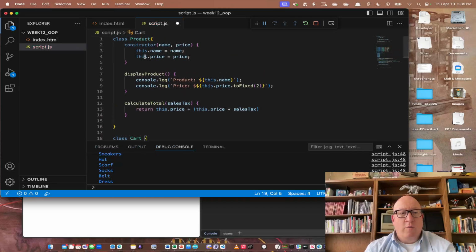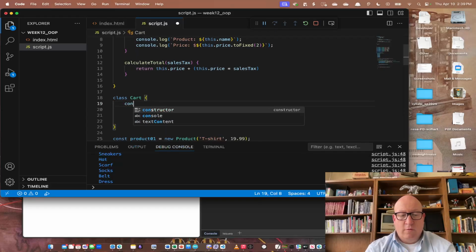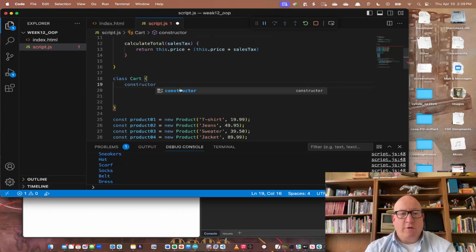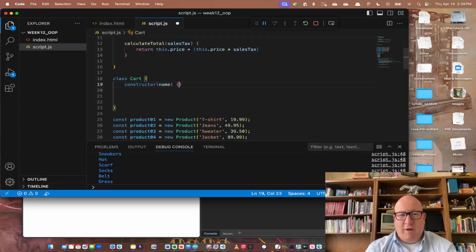And what are we going to do? We are going to do a constructor. And what are we going to put into our constructor? We can put a name if we really wanted to. I don't think we're actually going to end up doing a lot. I'll show you what I mean. But we're going to just give it a name.